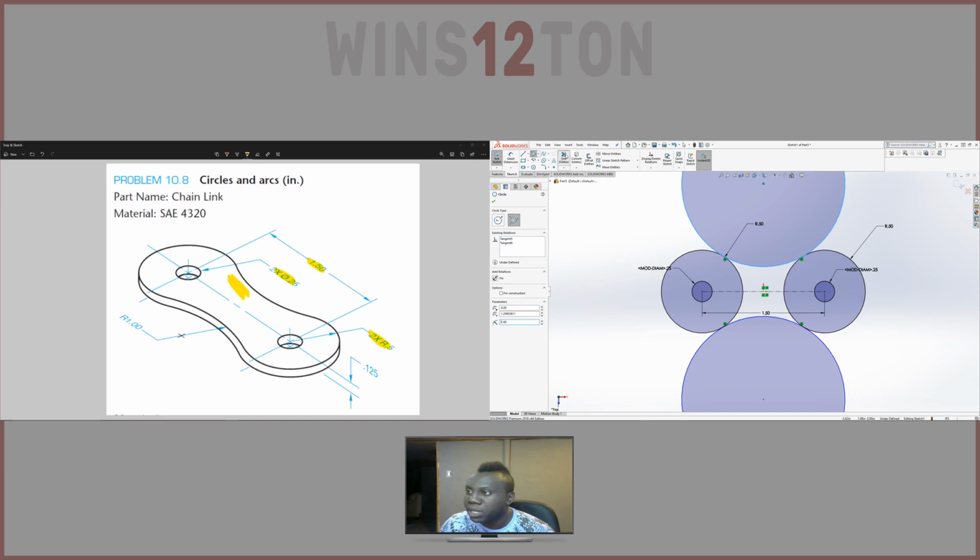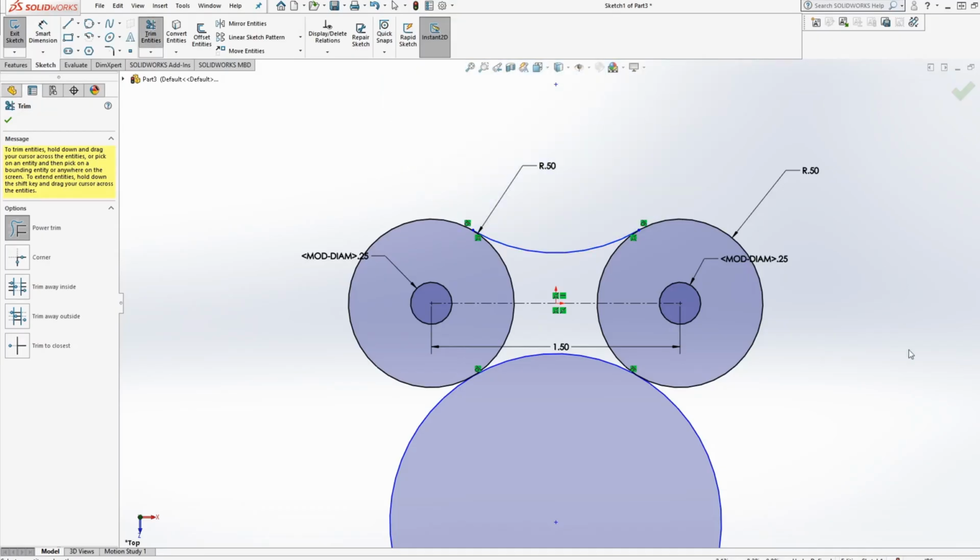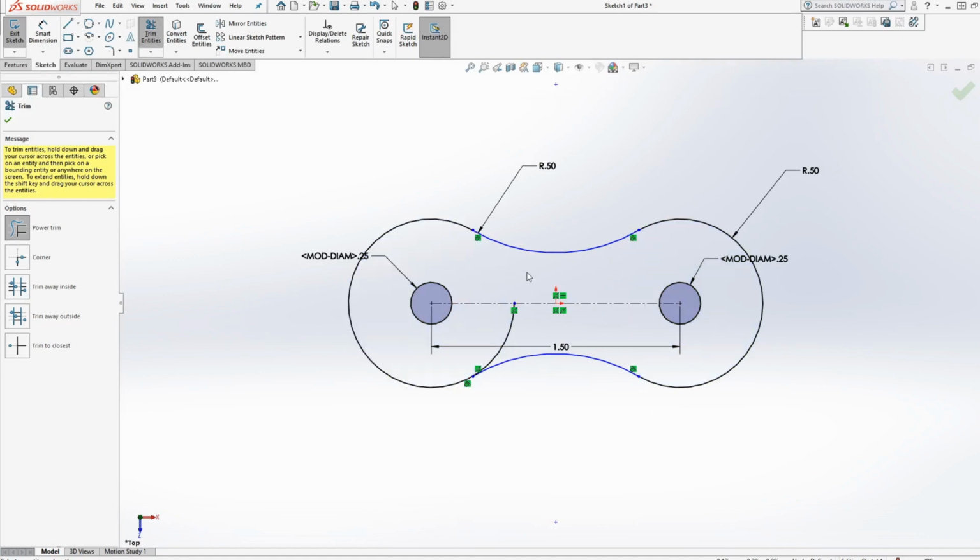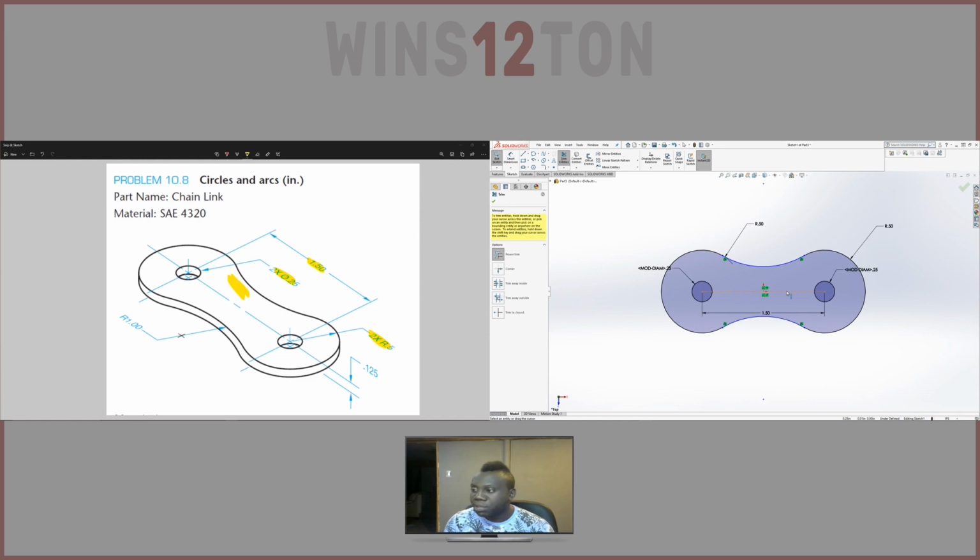We're going to be trimming now. Trim, swipe, trim here. I'm going to trim on the inside of these. Trim. This is the basic shape of your part.